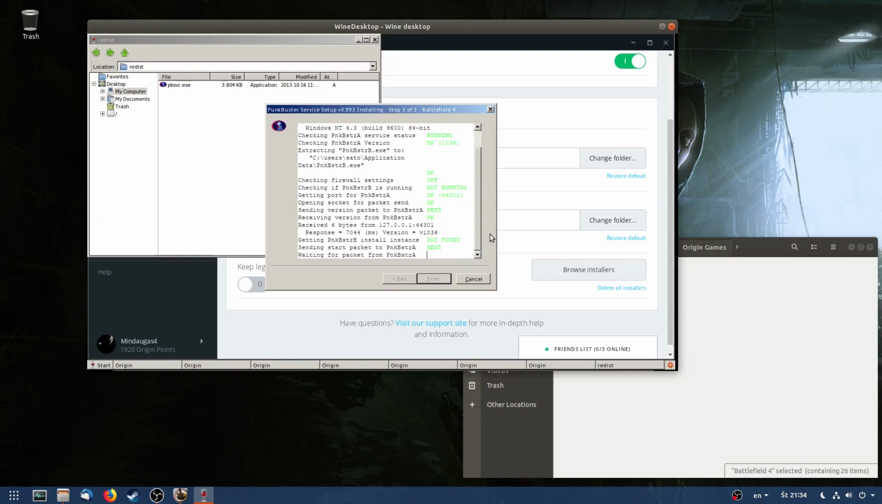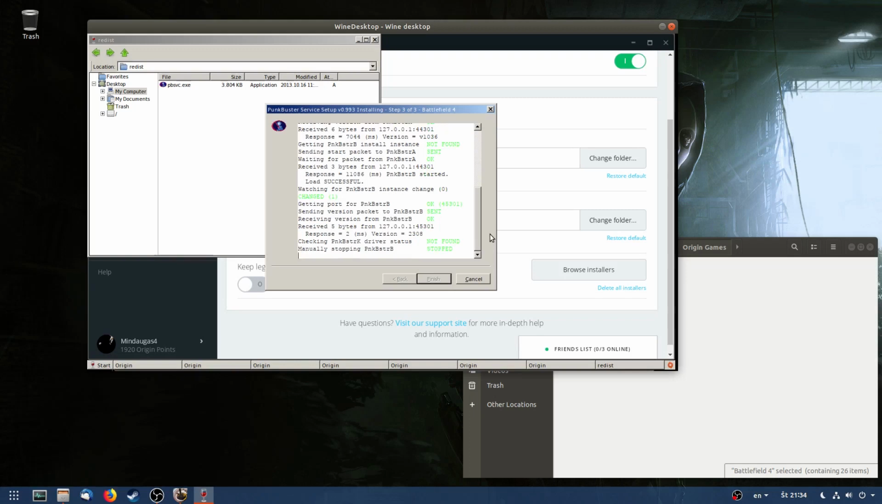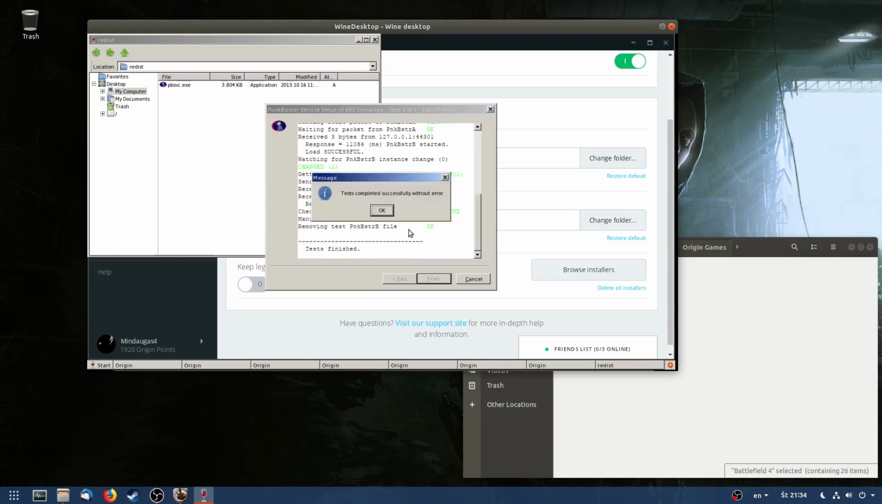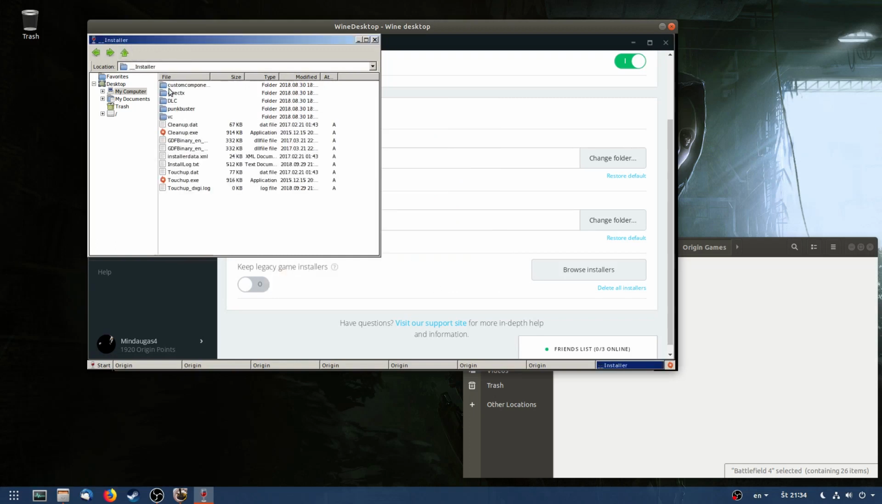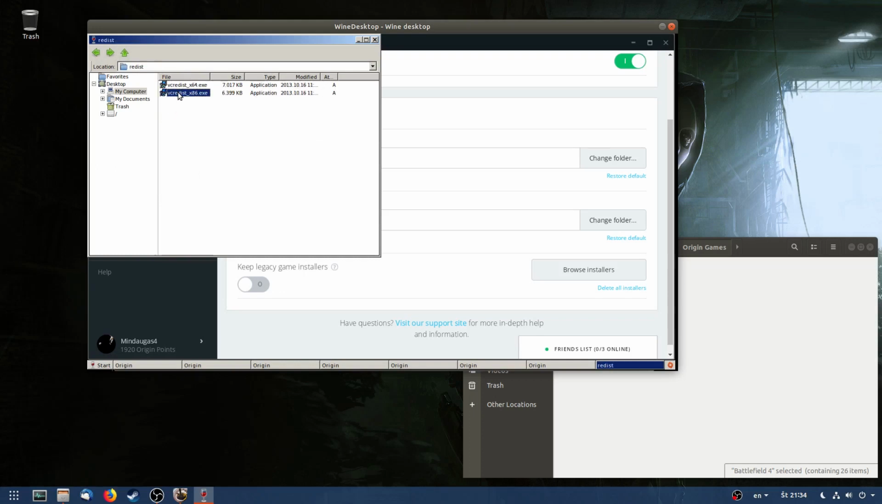And if you're going to download the game, not install it from a different drive, then you might get an error when it tries to install it automatically. And you still need to do it manually, like this.